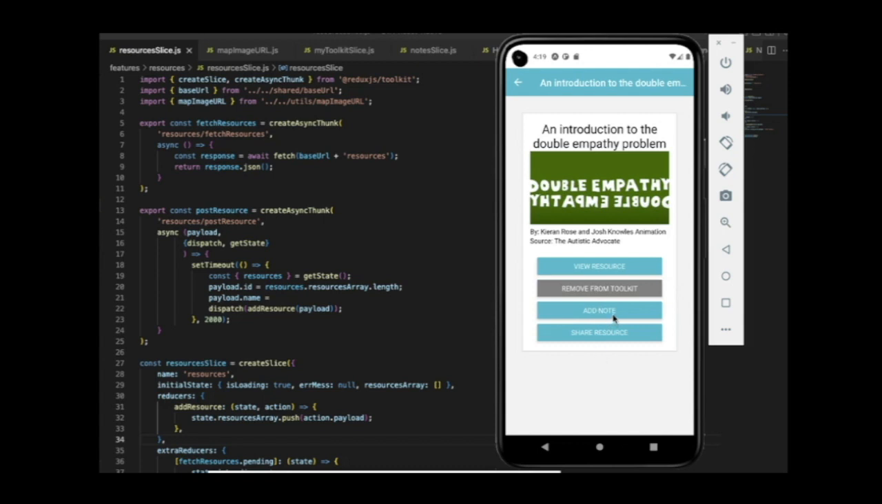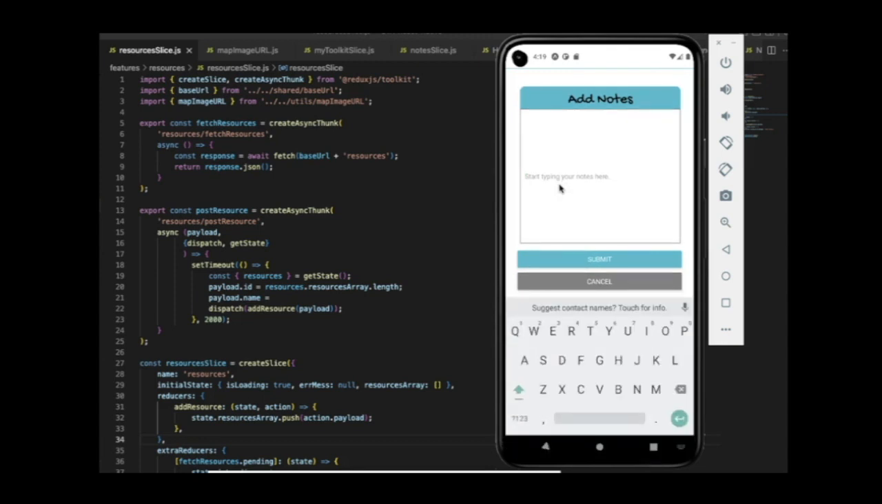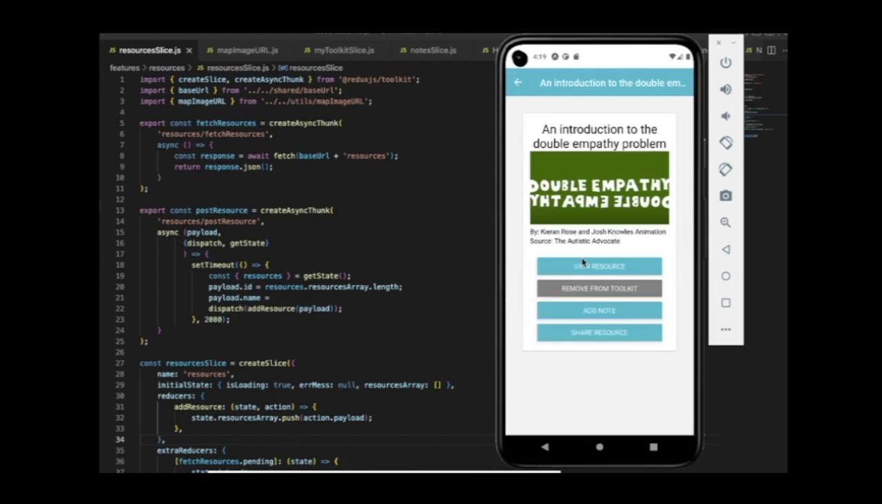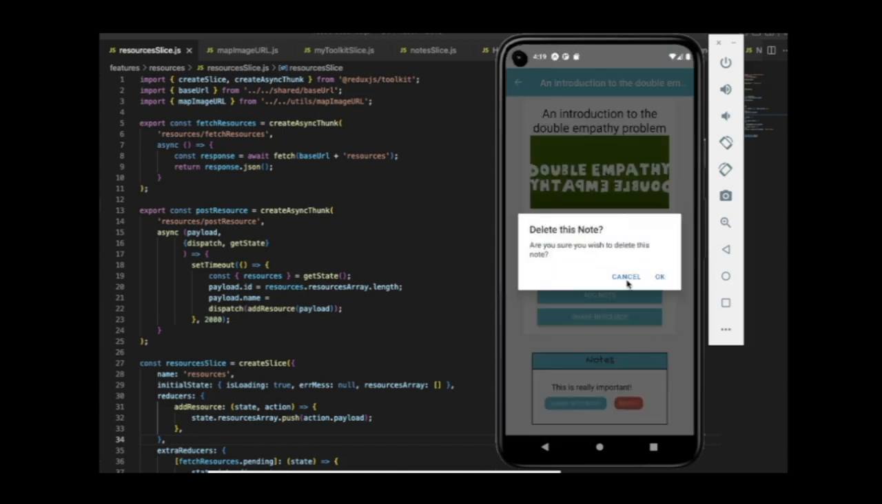You can also add a note. So if there's some information from the resource that you'd like to remember, or if you just want to leave a note for yourself, say this is really important, you can do that, and that note will be available on that resource. You can add multiple notes. You can also delete them or cancel.